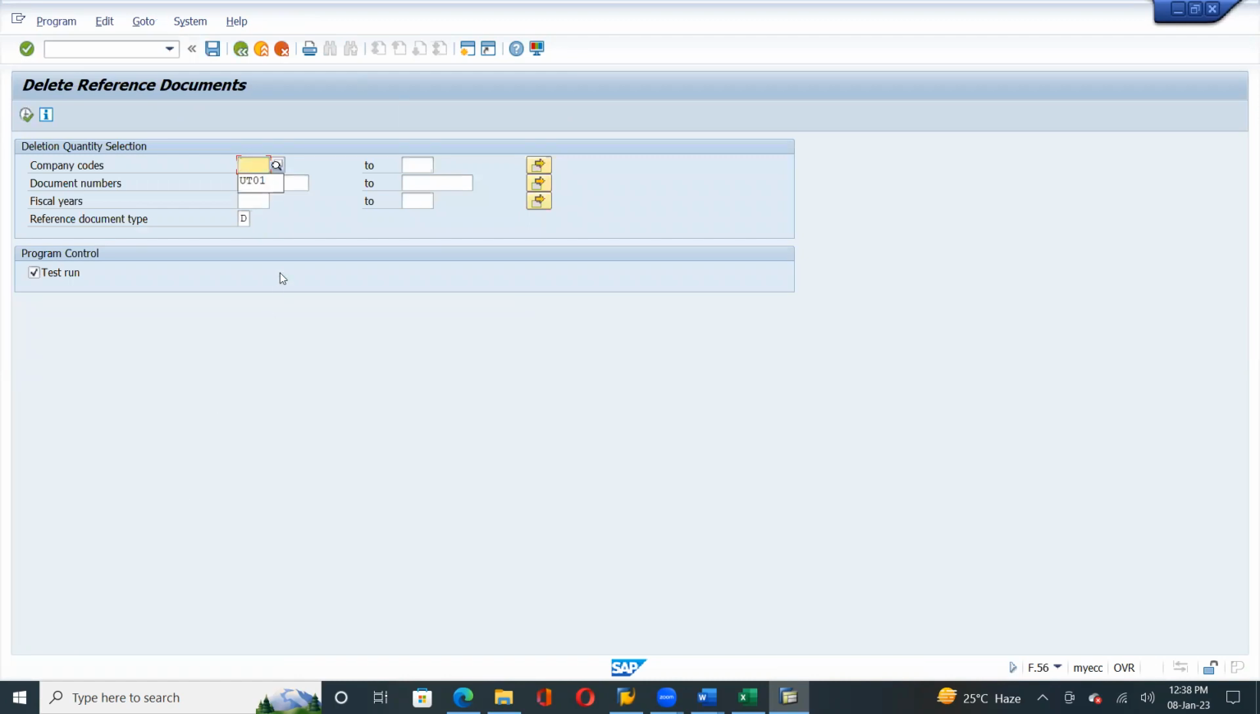Give the company code UT01. I'll try to delete both the documents. But we have flagged how many documents for deletion? Only one, that is 1/1. But I'm trying to delete both the documents.